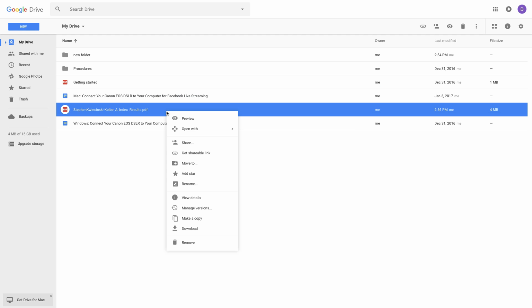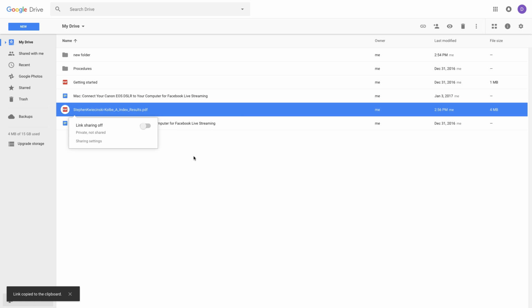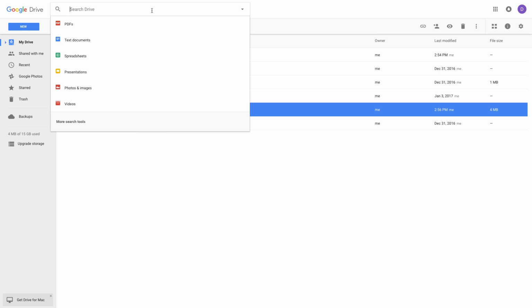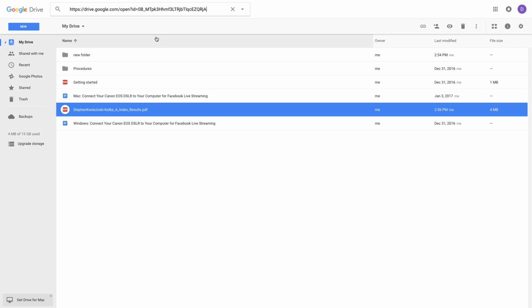Another way to share is if you right click and click Get Shareable Link, then Google is going to create a link that you can give to somebody in a messenger, in your texts, in Facebook, anywhere, and they'll have access the same way just to that file or that folder that you have just copied the link for. So if I click on this search drive here and I paste, you'll see that Google created a link that I can share with people to give them access to that file or folder. Google makes it really easy for you to share your documents and restricts access to just the documents that you want to share from your drive.